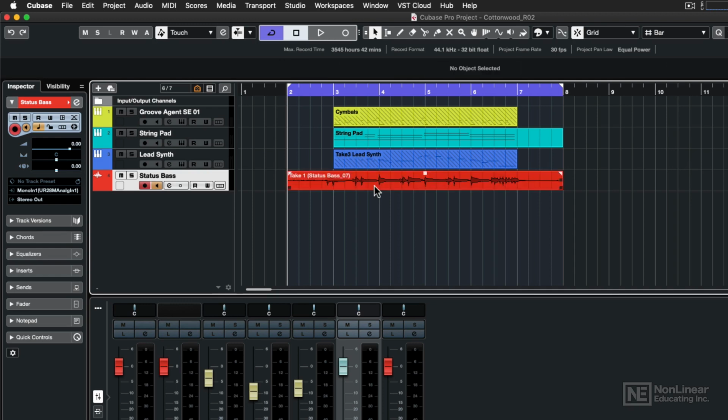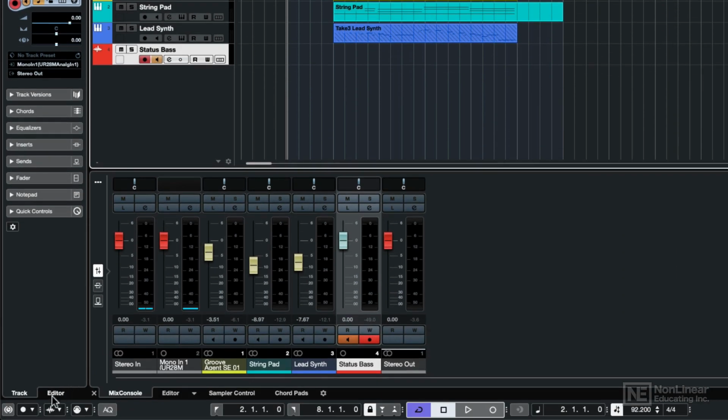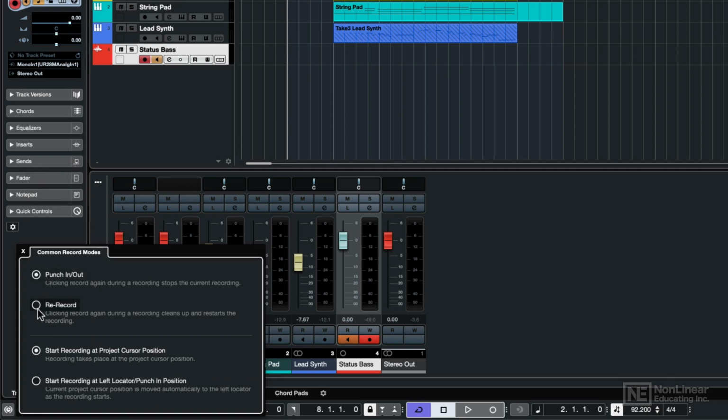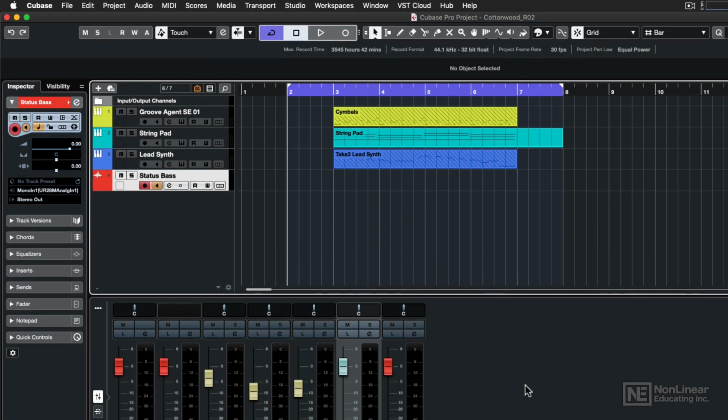I'm going to remove these other 2 takes on that track. Then I'm going to come down to my common record settings and I'm going to change the punch-in, punch-out mode to re-record mode. And now when I do the recording, I won't have to stop and undo everything. I can just hit the record button again to remove all the old events and record new takes. But before I do that, I'm going to disable the cycle mode because I'll show you how to use that in just a moment.